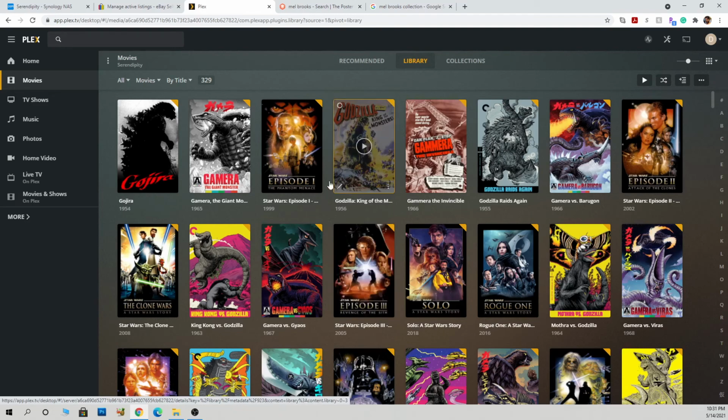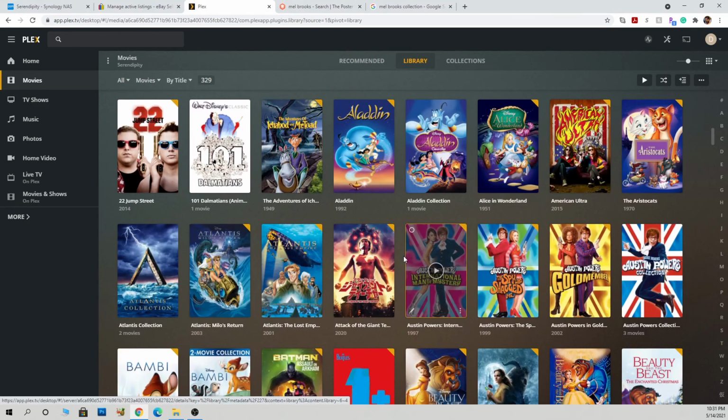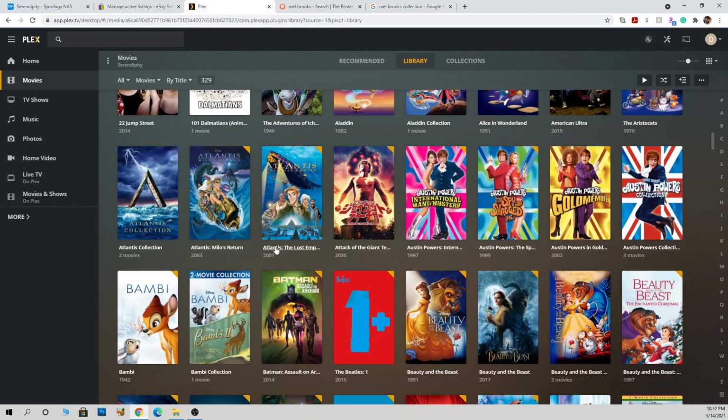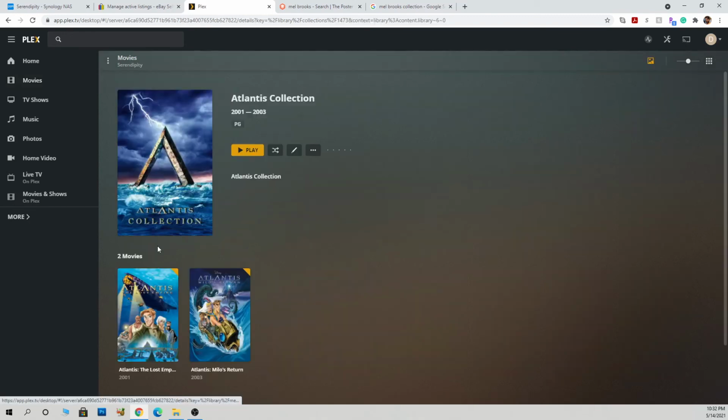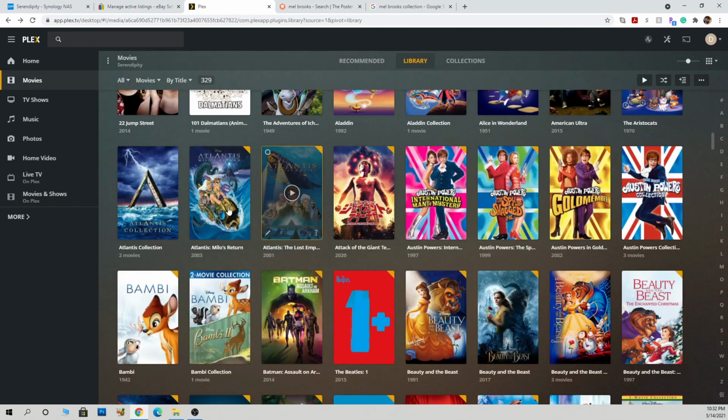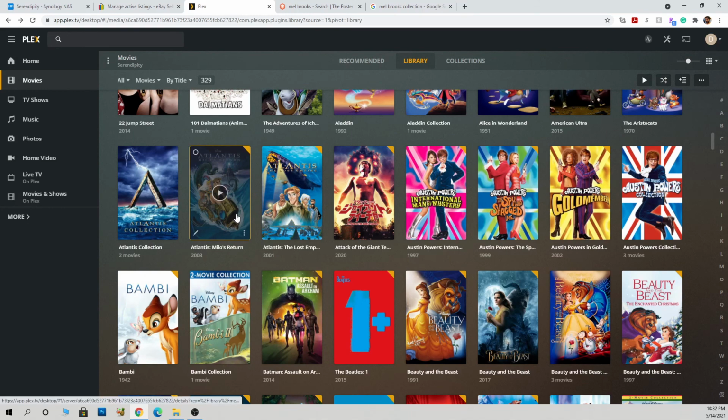So let's just ignore that, but let's say I scroll down to, let's do another movie, Atlantis. You can see right here we have Milo's Return and Lost Empire over here, but then we also have the Atlantis collection. You click on it and it has the two movies in it. Now I think that this is a very sloppy way of displaying it, because there's a lot of stuff on screen, especially if someone's using your server and they don't know exactly what's going on.